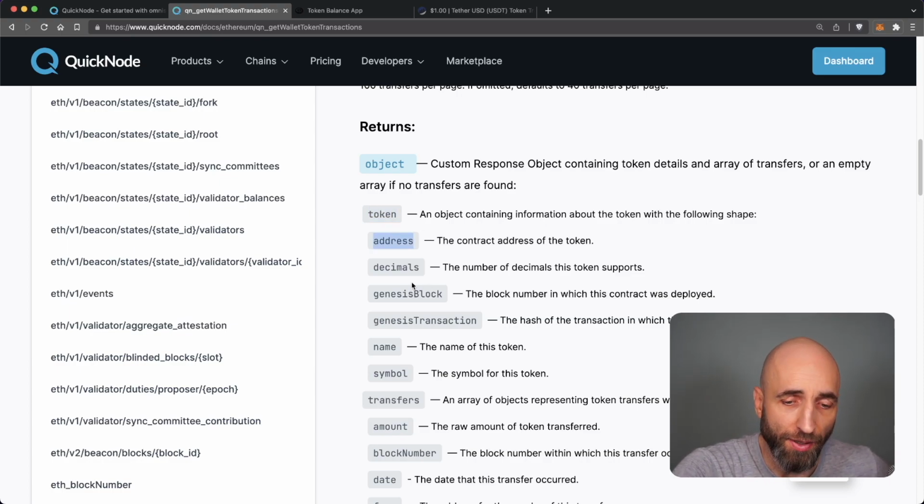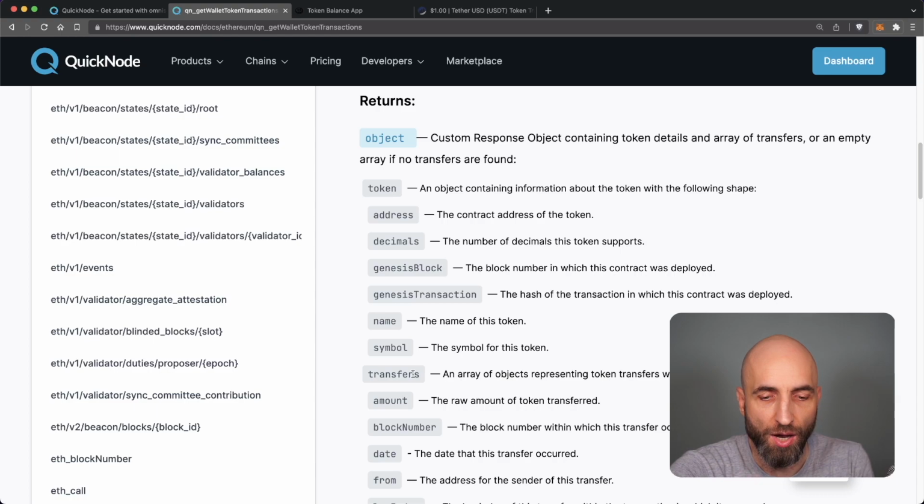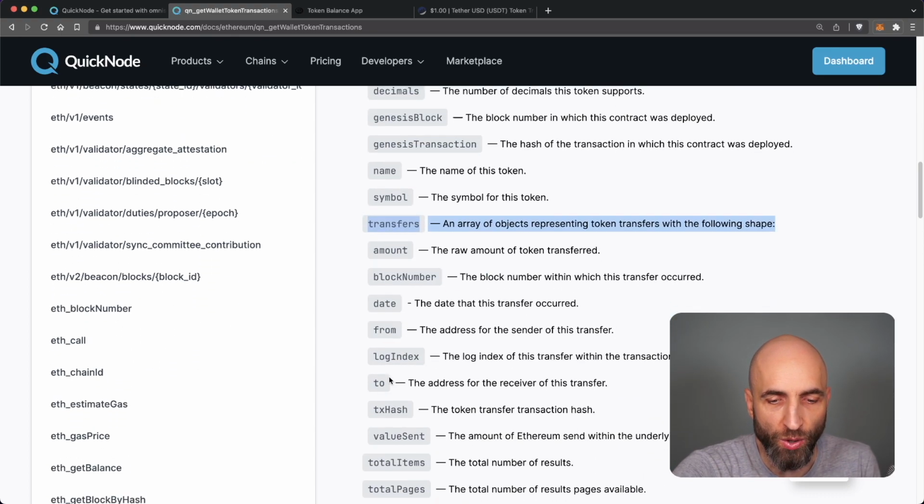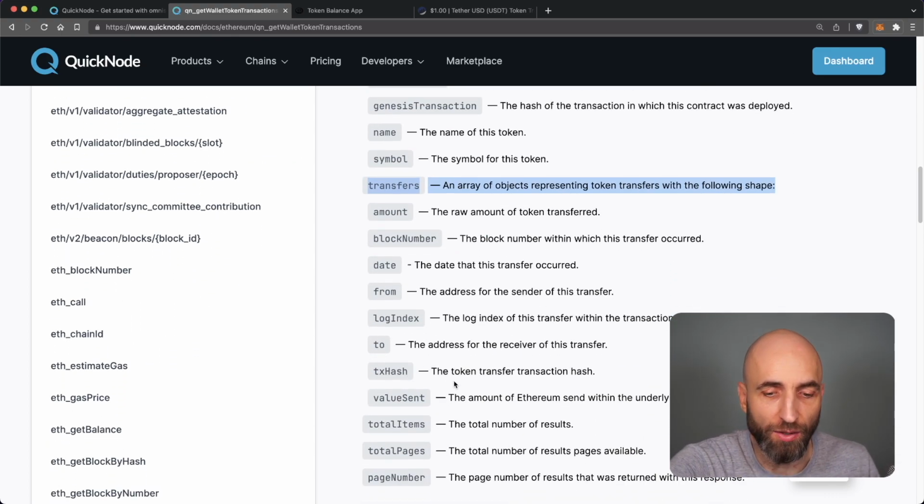It has the address. We already provided that, so we don't want that. It has the number of decimals. It has the name, the symbol, and everything else. So we get the data for that. But also we get the array with all the transfers. And for each item in the array, we get all the useful information that we want.